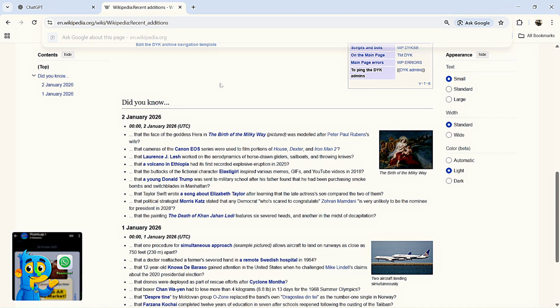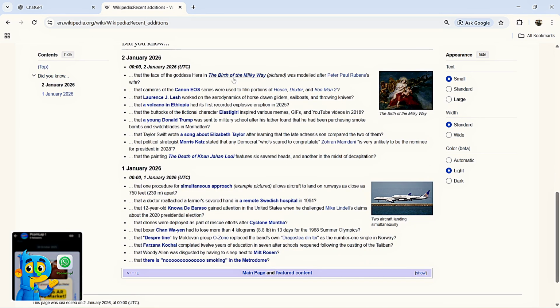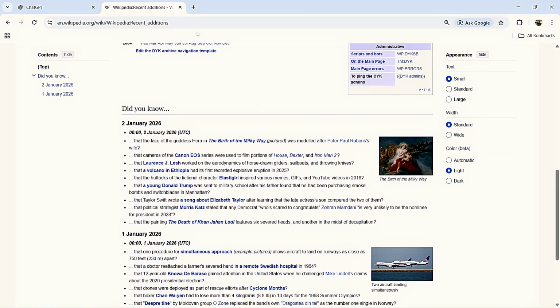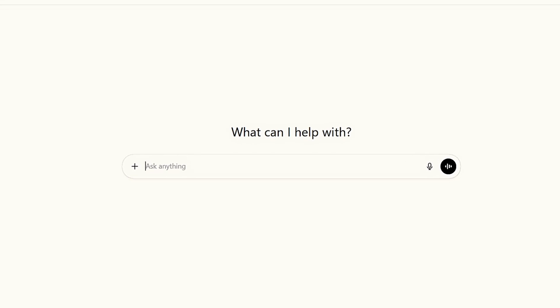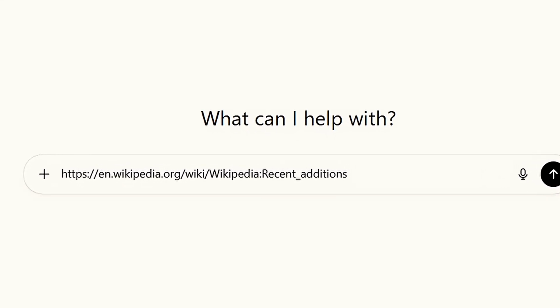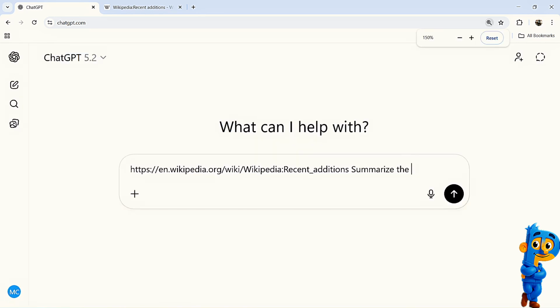Look at this archive for January 2026. This is exactly what we need. I'm going to snag this URL from the top. Control-C that bad boy. Back to the lab. Paste the link. Now, watch the prompt.